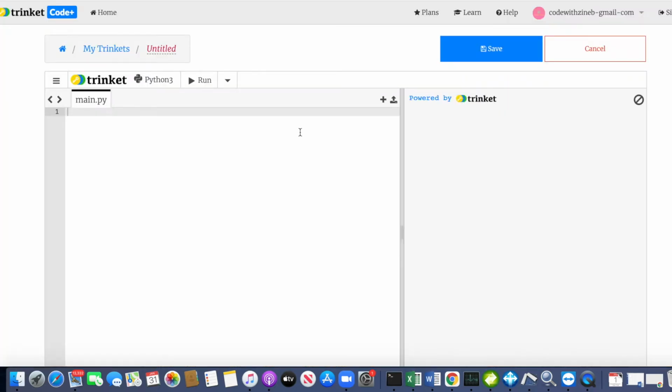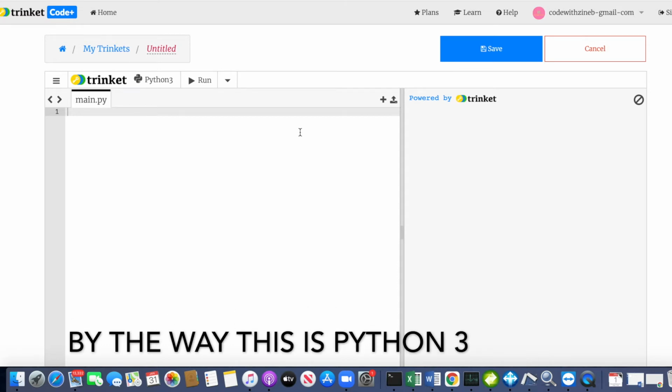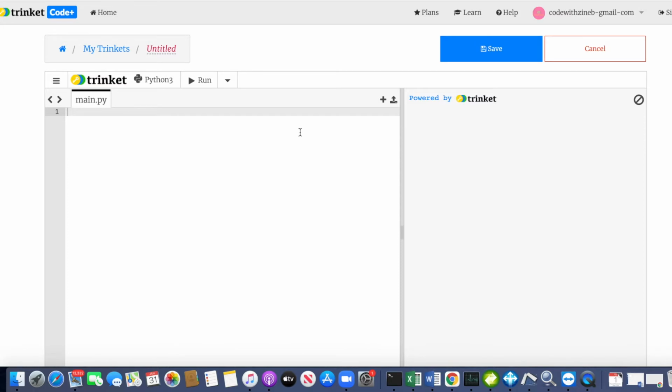To make this code, which is going to create a secure password for you, we need to go to Trinket and make a new document so we can start coding. I'm first just going to write a characters list, name it chars for characters, and write all the letters in the alphabet.